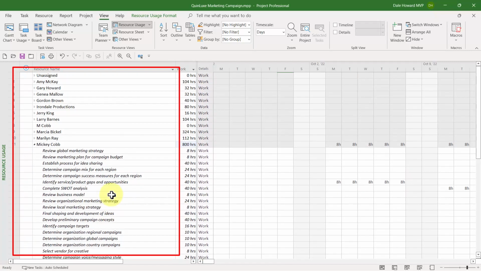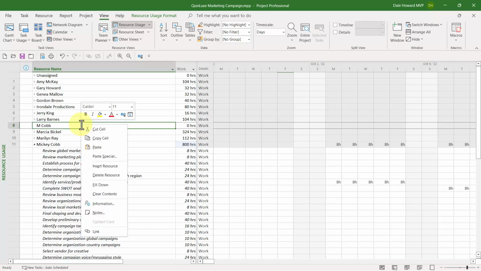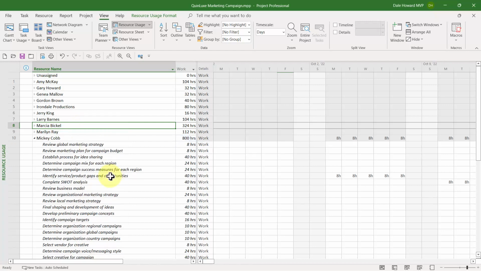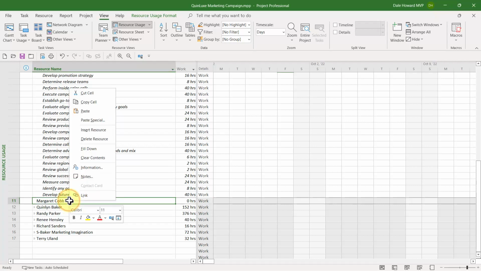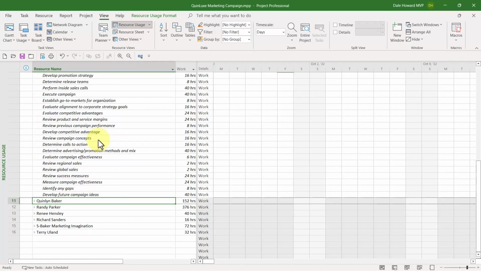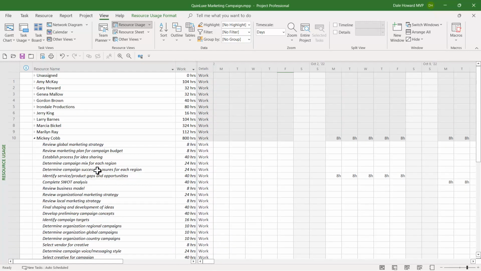You may also want to delete the resources that are now unneeded in the project. So I want to delete M Cobb. I'll just right-click on this resource and choose Delete Resource. Then I'll go down. I'll right-click on Margaret Cobb, Delete Resource, and the unneeded resources are gone. We use drag and drop to make quick work of the process of reassigning tasks from one resource to another in the Resource Usage view.